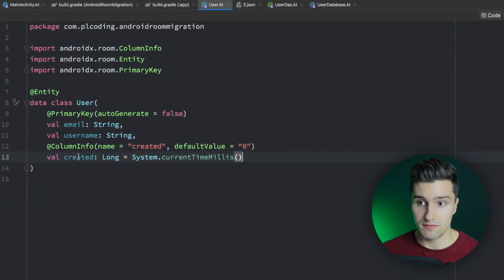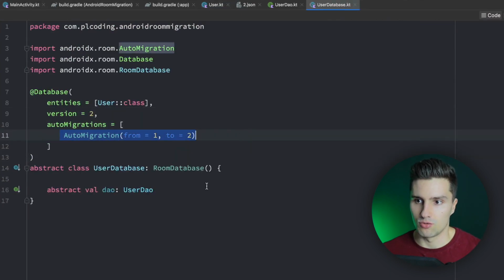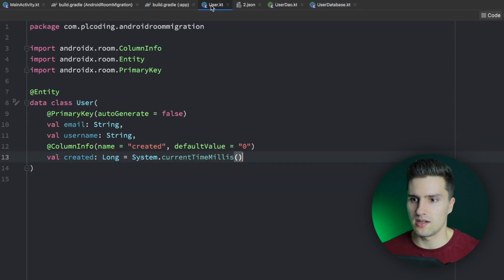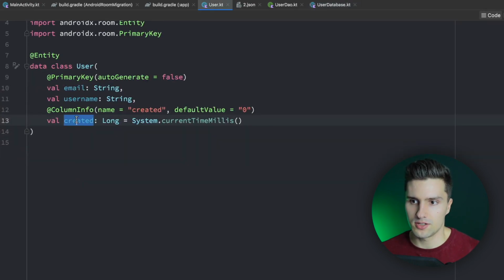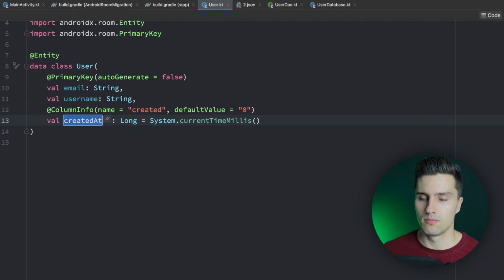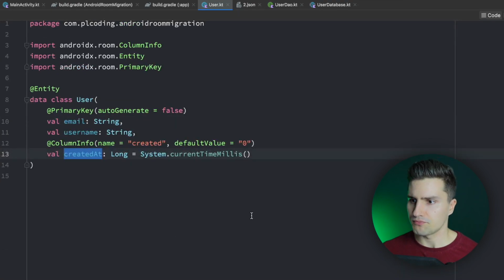So let's actually take a look at what else we can do with auto migrations. Right now, we just added a field to a table, which is pretty simple. So then we just specify this auto migration here and we're good. But auto migrations can actually do a little bit more. For example, what happens if we want to rename a field in a table? Let's say we decide, hey, this created field should actually now be called created at. So we rename this. Yes, we say do refactor.